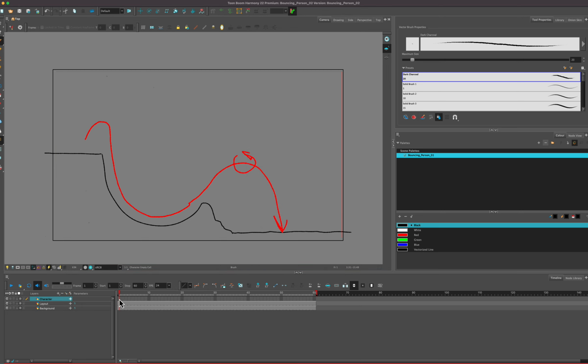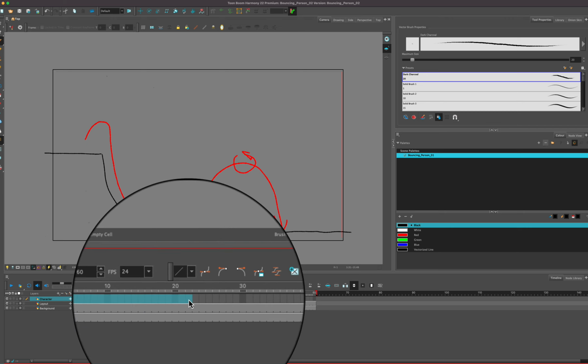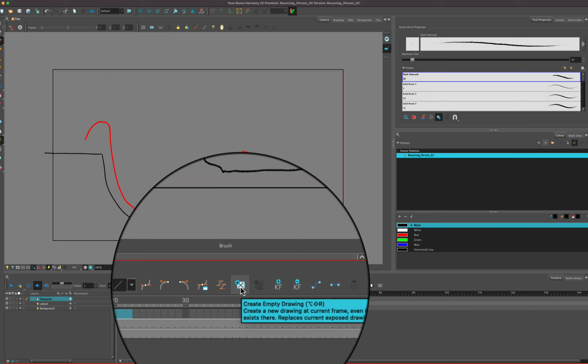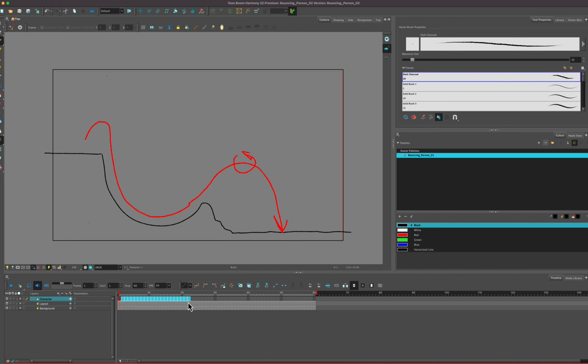Okay, so we can just click there, or we can do the other way of doing this. I'm going to need at least, ballpark, 22 frames, wild guess. So I'm going to hold down Shift, click to about 22, then hit this here, create empty drawing. This will add a bunch of empty frames for us to draw in. So if I press that, we've now got 22 frames to play with.